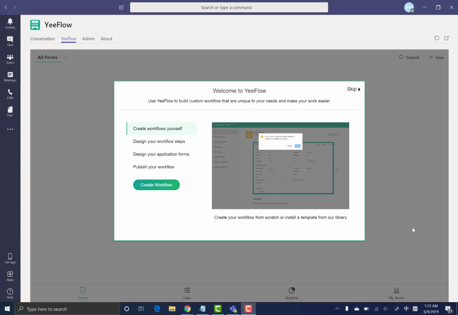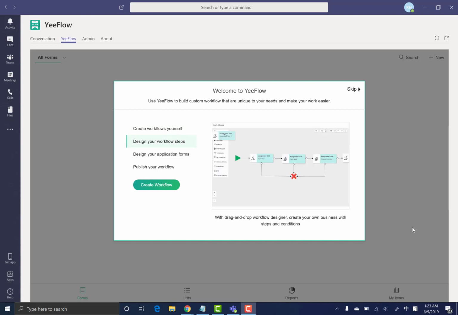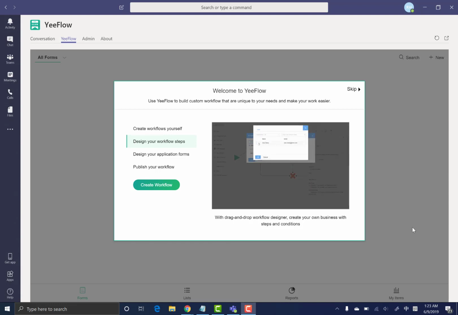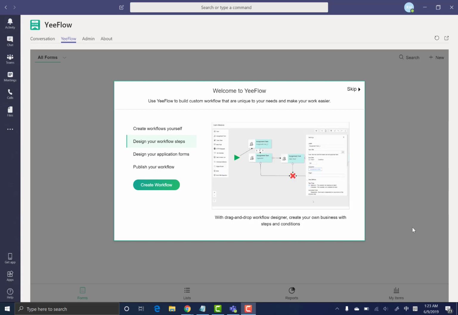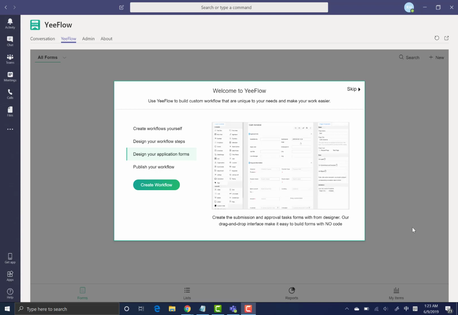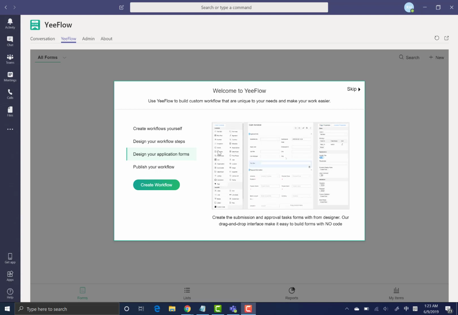Okay, now you've already signed up to YeeFlow. The first time you log into YeeFlow, it will have a welcome screen to give you a quick run through about how to create workflow, and design and publish. So you can go through each of the steps, or you can just hit skip.